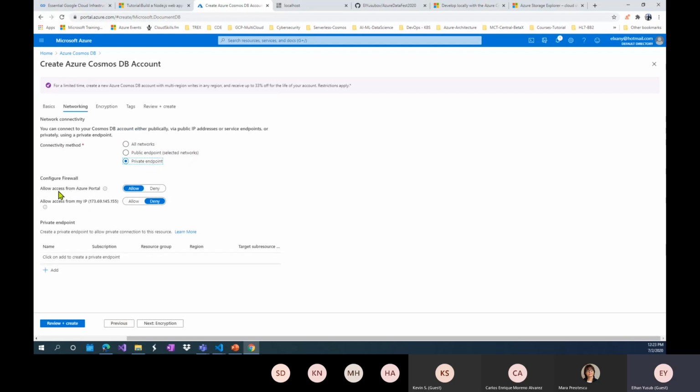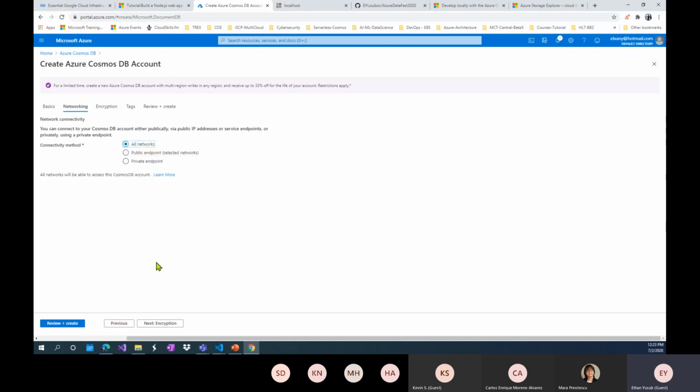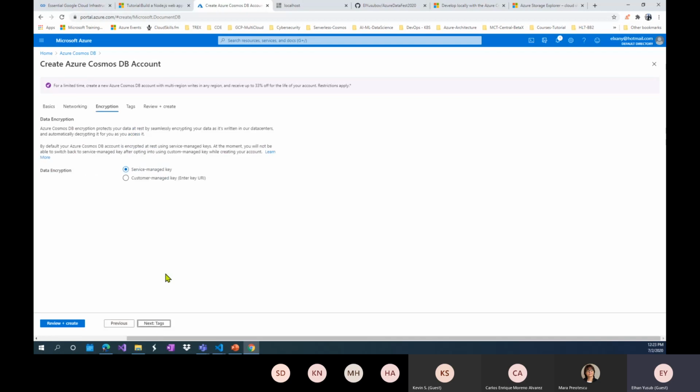And you can define here whether you want to still be able to access it from the Azure portal or not. Usually it's better to put it on, and then your IP address. And for public endpoints, you can define which virtual network you want to put your Cosmos DB in, so that within that virtual network, everything is protected based on the policies that you have within your organization. So for the demo purposes, I'm going to go next to encryption.